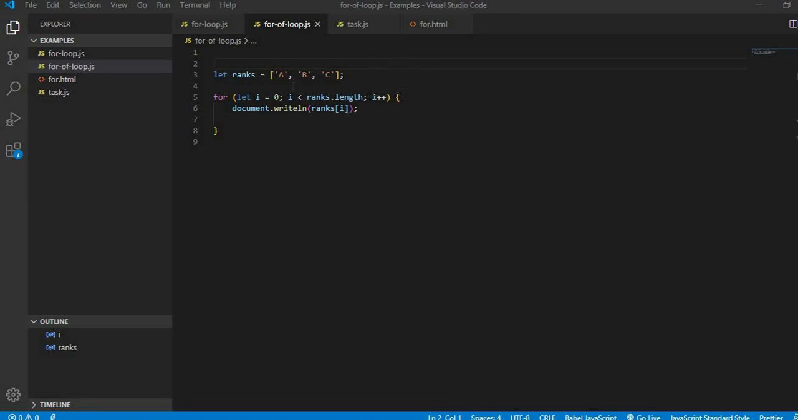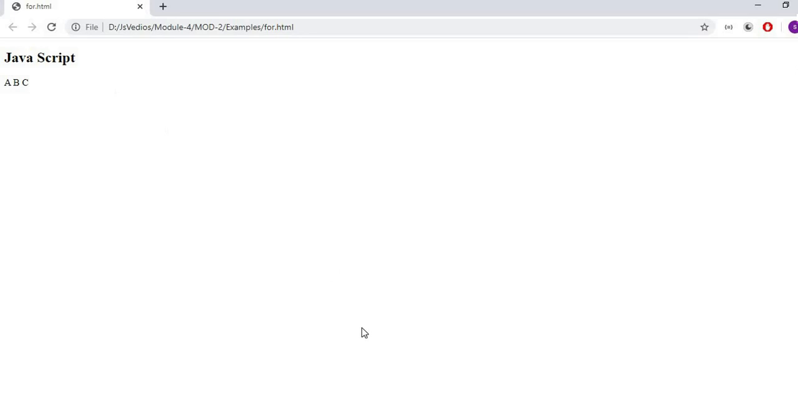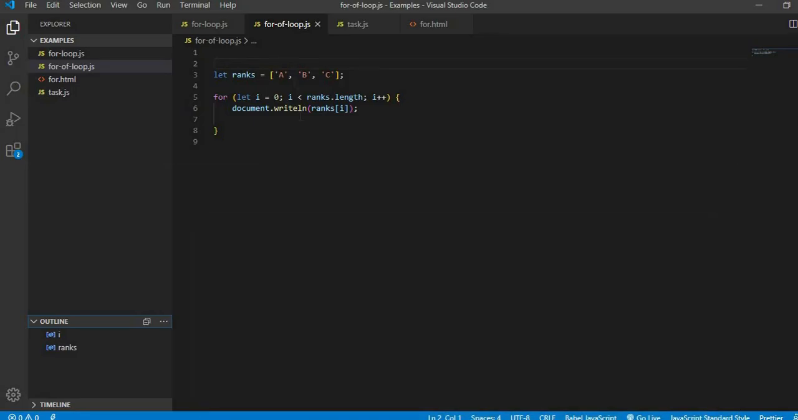Then in 1, B will come. Again an increment in I, so C will get 2. Then 3 is less than 3? It's false, so it will come out of the loop. Whenever we access any array with square brackets, we give its index. These are indexes, it will print from index 0 to 2. If I see this, it has printed ABC.